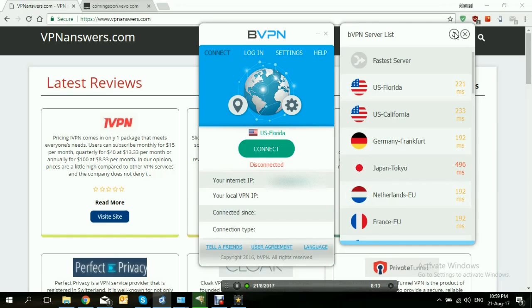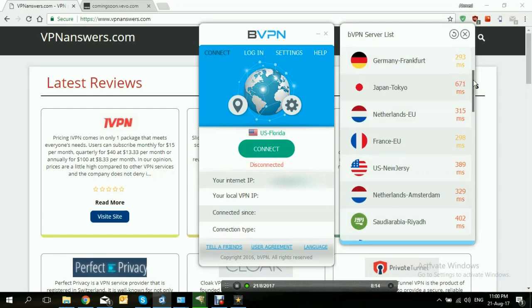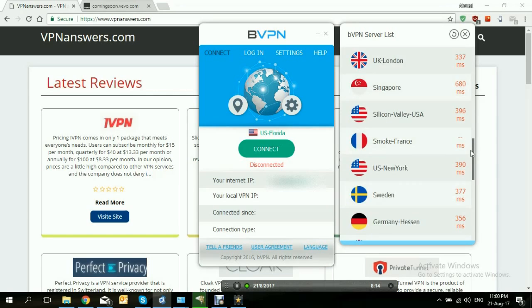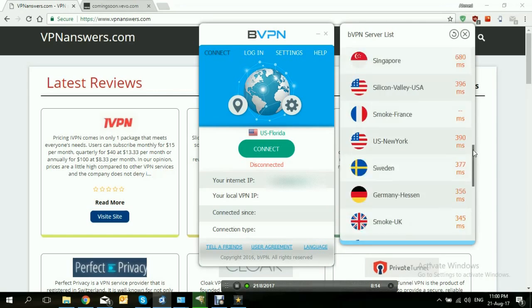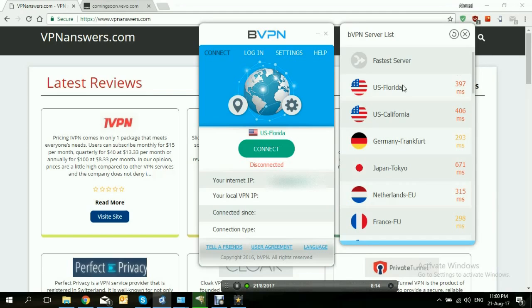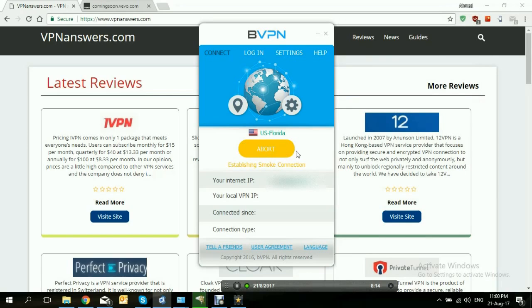There are several servers in the US. BVPN provides a lot of servers in different places around the world, all strategic locations actually. However, what we require today is a server located inside the US. Now let's take a look at the list of servers. There are several servers from within the US, so let's just have it as Florida as it was, and connect.